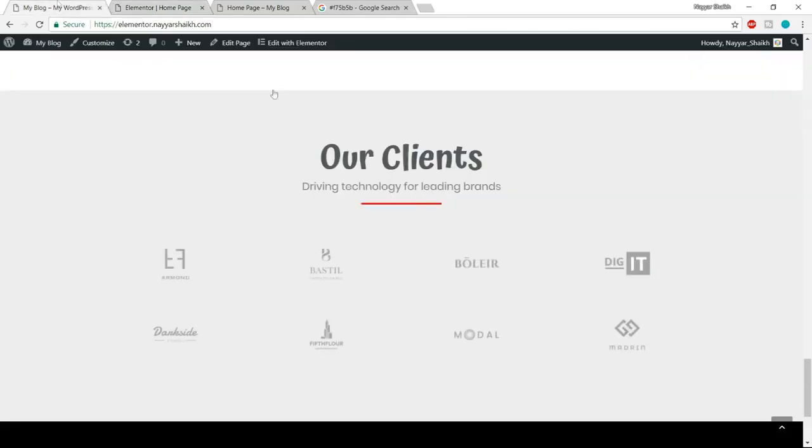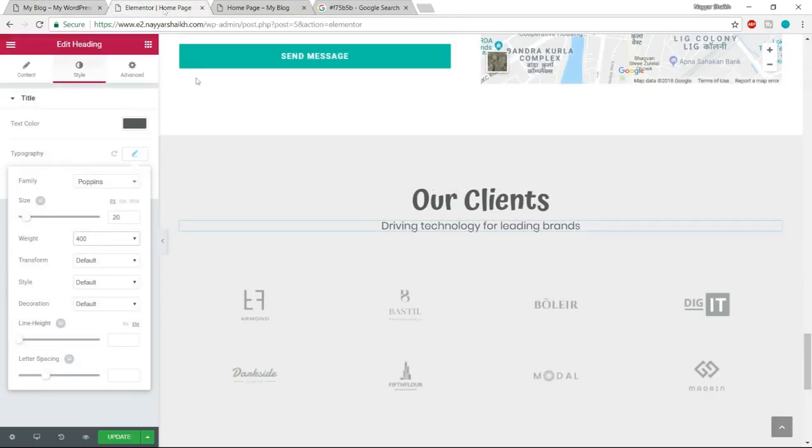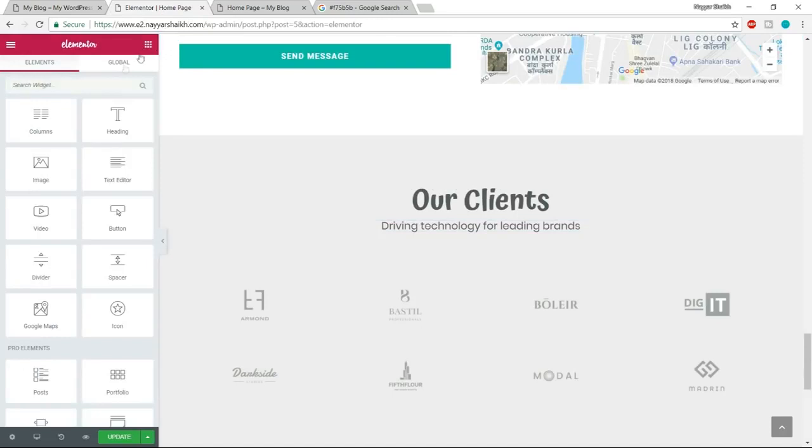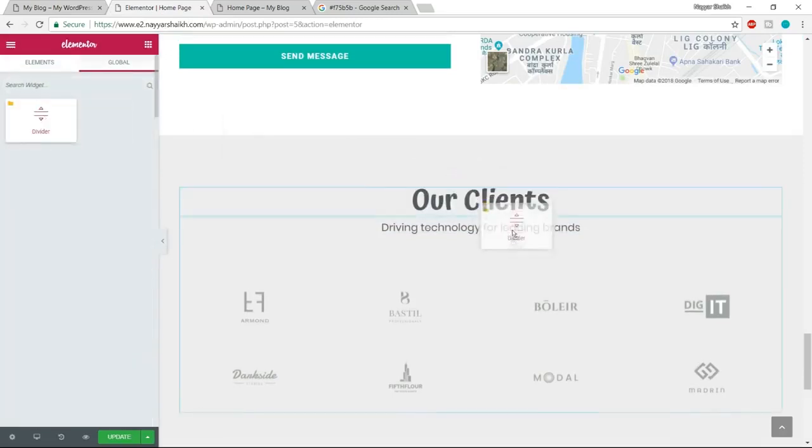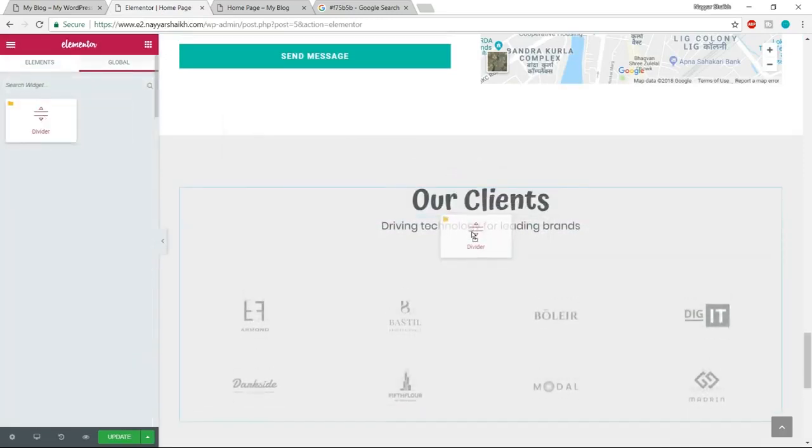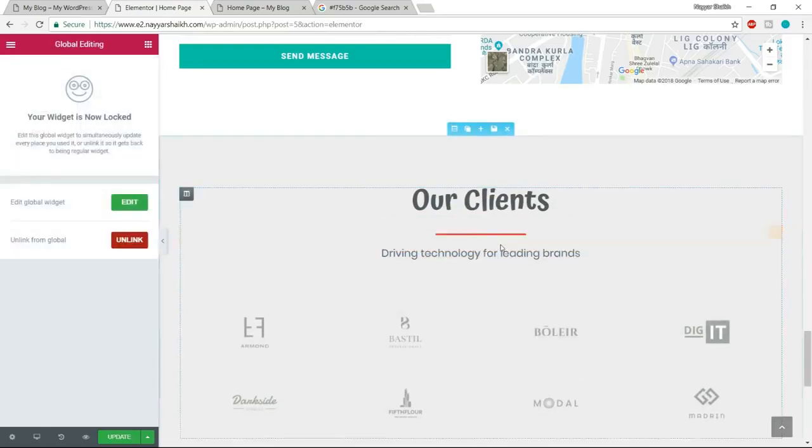Looking much better. And we also have this beautiful divider. So you know how to get that. Click on this icon, go to global, select this divider, bring it over here, just below this one.